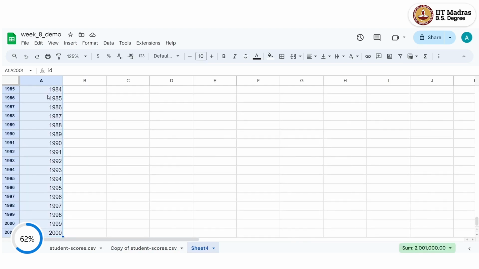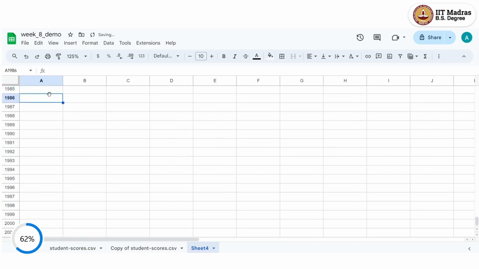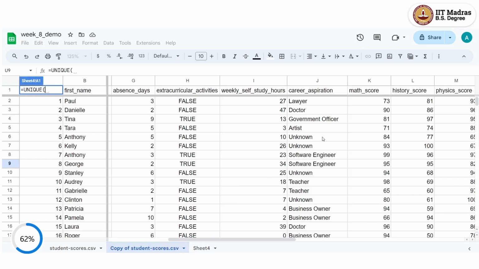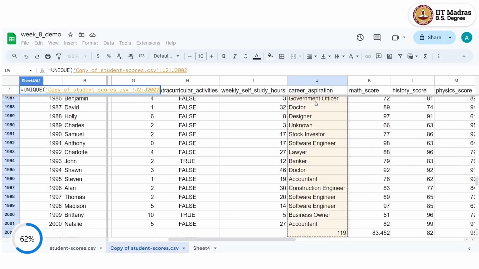So I can delete. So for that, what I'm going to do is I'm going to click on equal to and then unique. And now I have the option of going to a different sheet as well. And I'm going to click on this particular column and then click on enter.